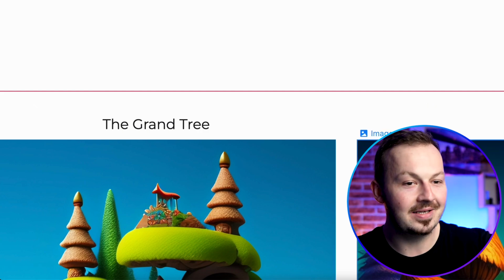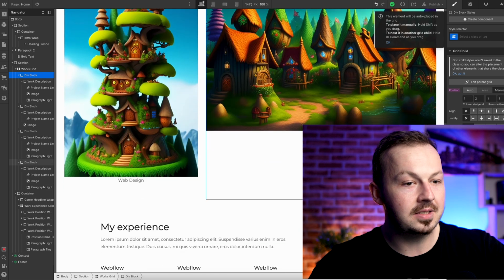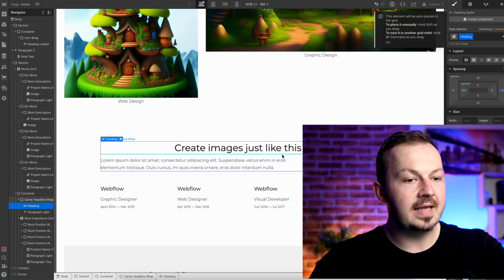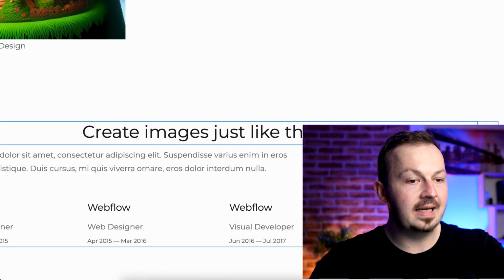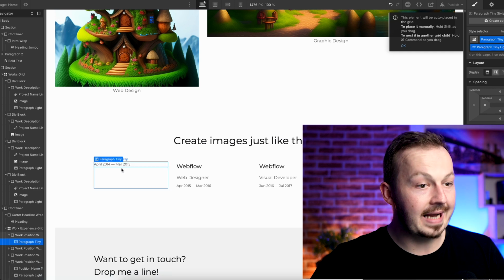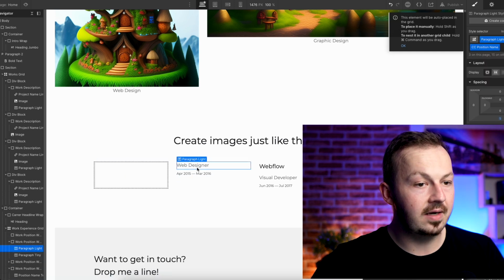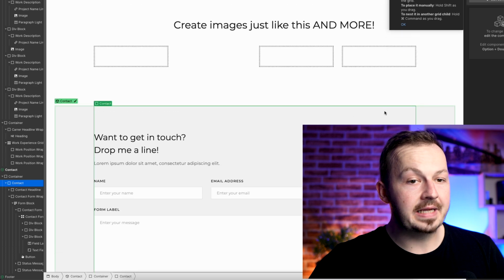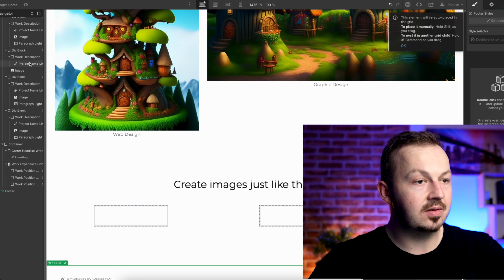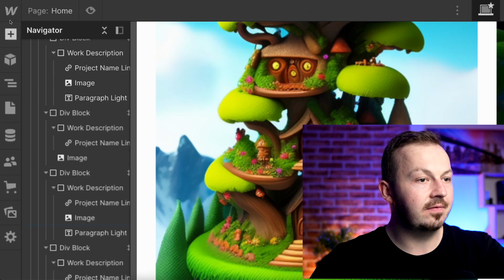And now just let's continue with this method. Now what you want to pretty much do is go down here, and you want to customize this text right here into something like create images just like this and more. And then I'm also going to get rid of this text right here, and also these couple of fields right here, we are not going to be needing them, so just delete them right away. And also this opt-in form right here, we're not going to be doing that in today's video, so I'm just going to delete it.